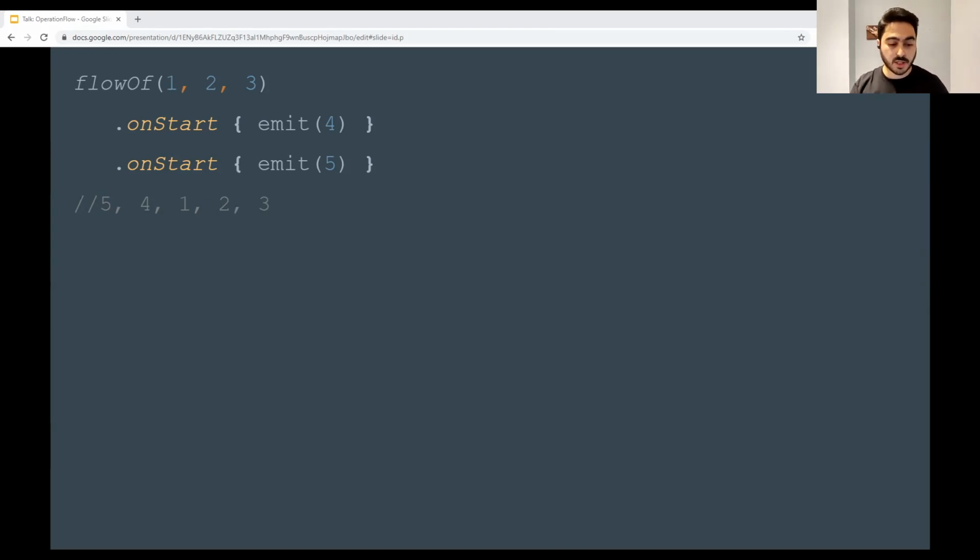And just keep in mind, if you have 2 on starts right next to each other, the bottom one will be the first one.